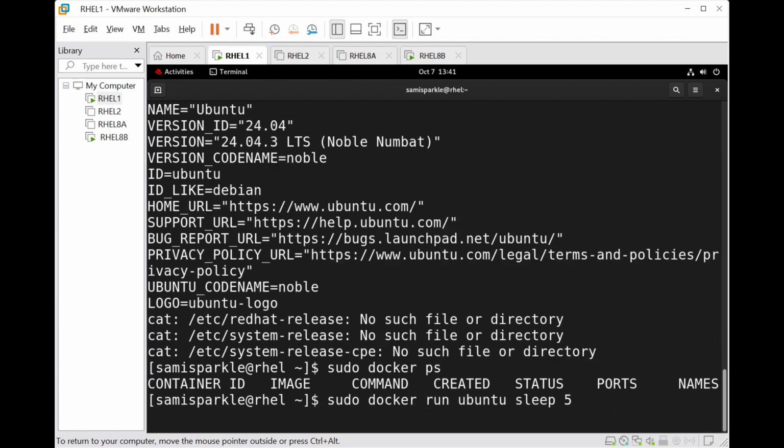Let me run the command. Let me run this. And I want to stop it. So let me just run it for 30 seconds. I'm running another instance, a new container with this run command. I want to run a container of Ubuntu and I want it to persist for 30 seconds. So let's do that.